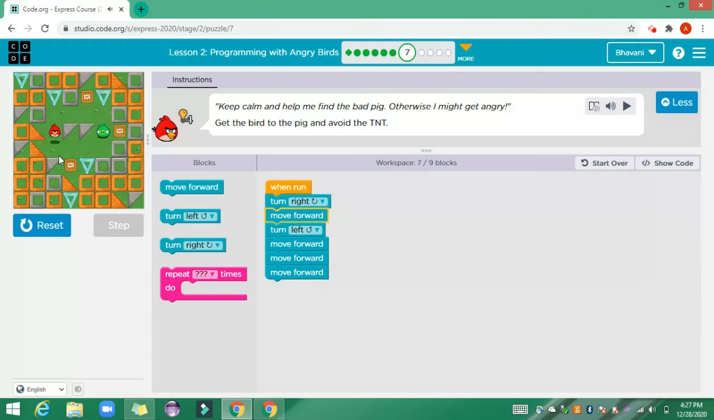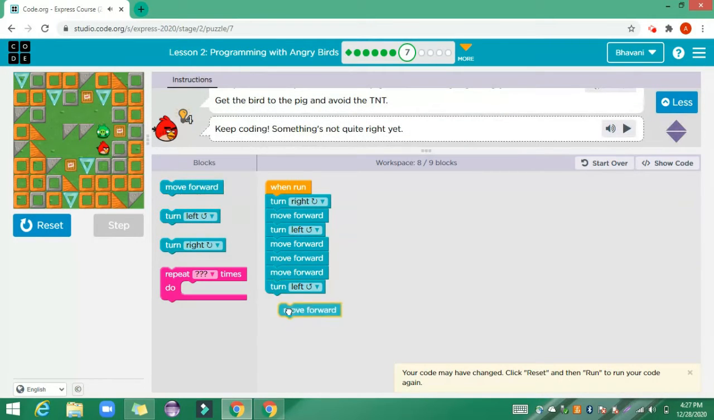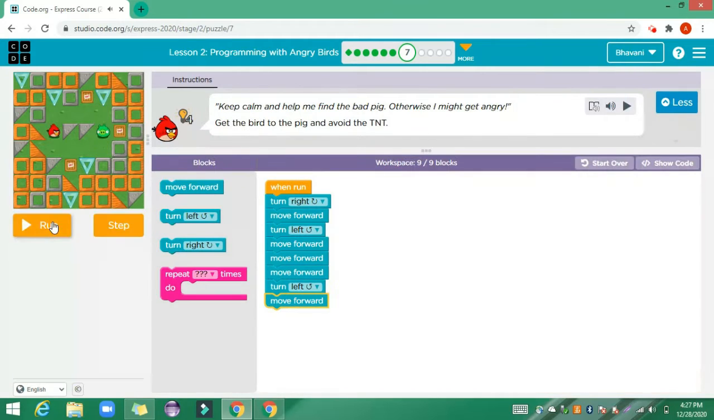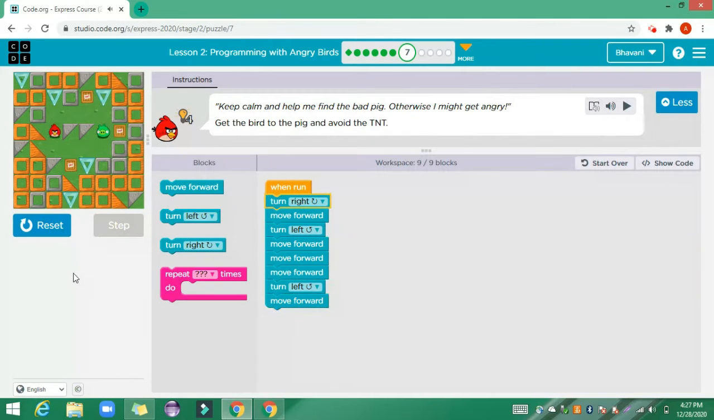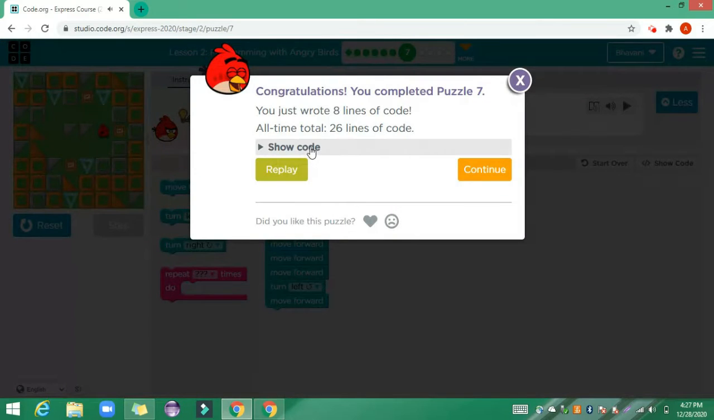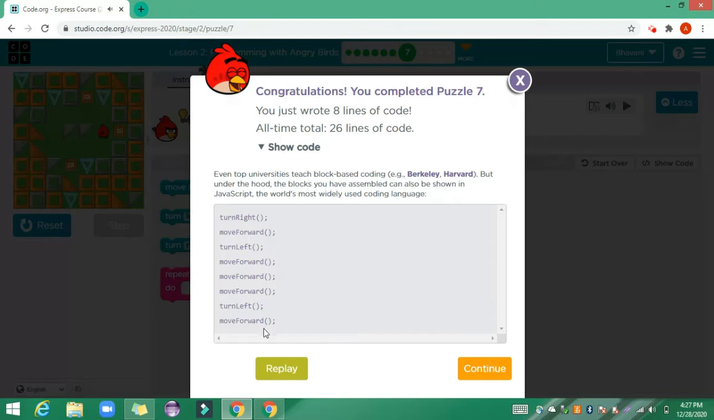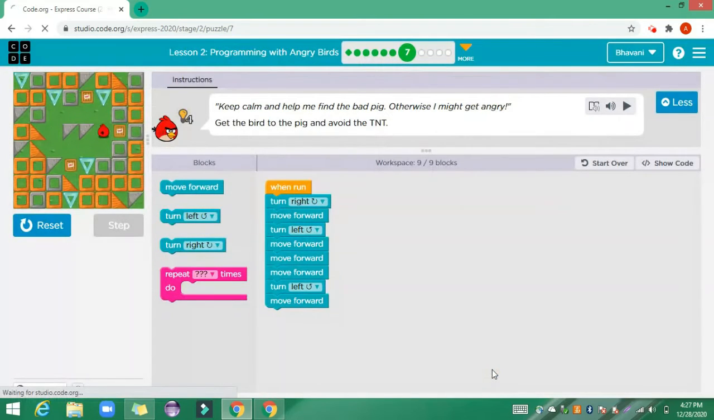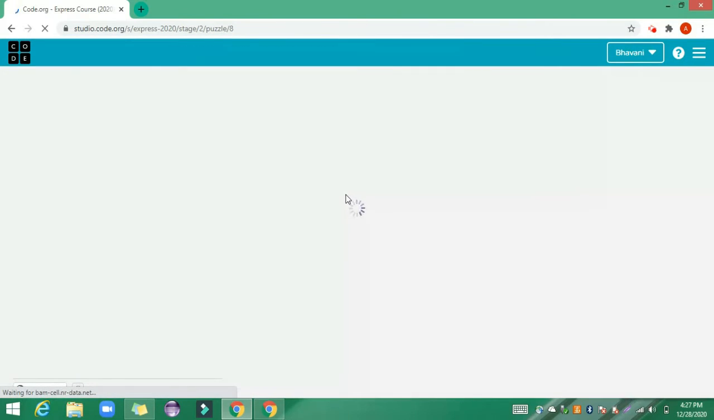Turn right, move forward, turn left, move forward. Yes, we are there. Now to reach the pig, we have to turn left and then move forward. Let's see. Let's run. Wow. It's done now, isn't it? Congratulations, you have completed puzzle 7. I just clicked on show code, then continue. It's the best practice to see the code.